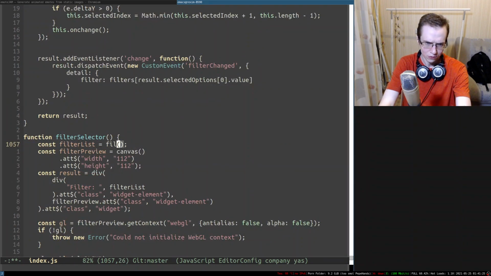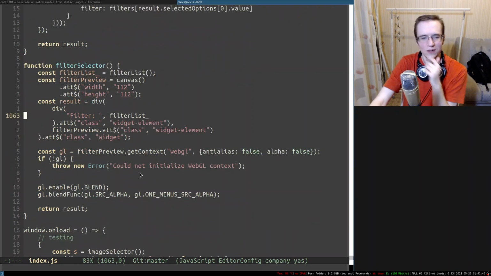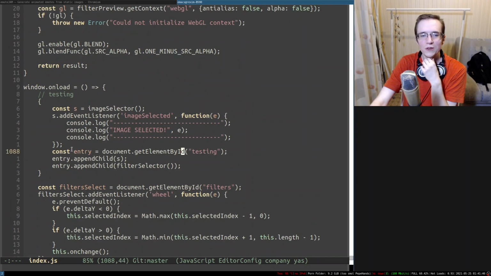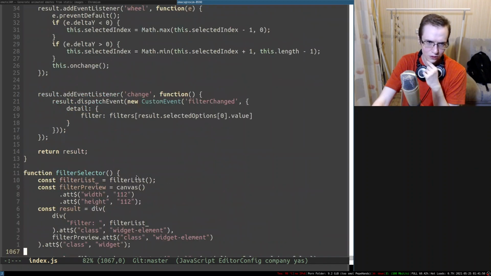Filter list. This one's gonna be filter list, but what is this entire thing gonna be called? I don't know, I'm gonna call it underscore, at least for now. I'm not sure how to call that. But what I'm gonna do in here is filter list, just to test it out, right? I just want to see if it works or not. So yeah.